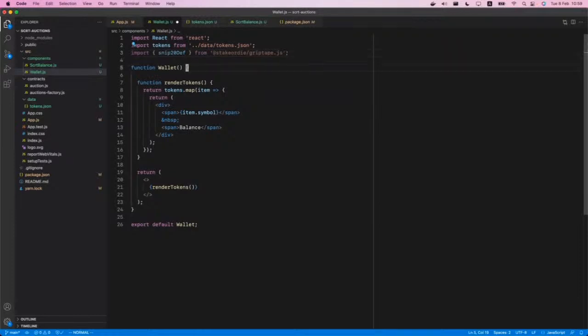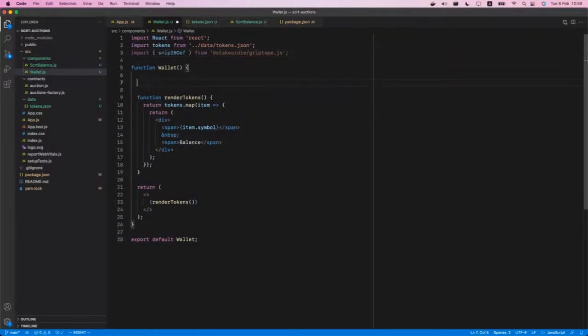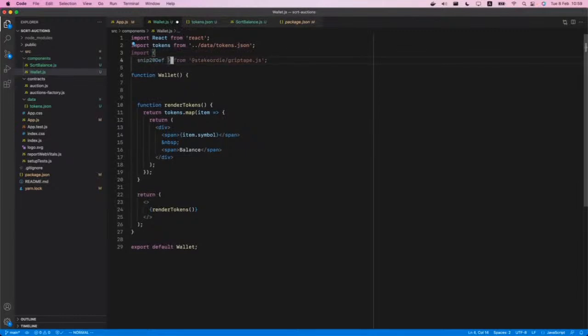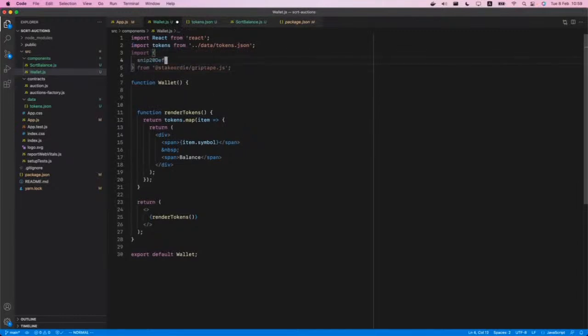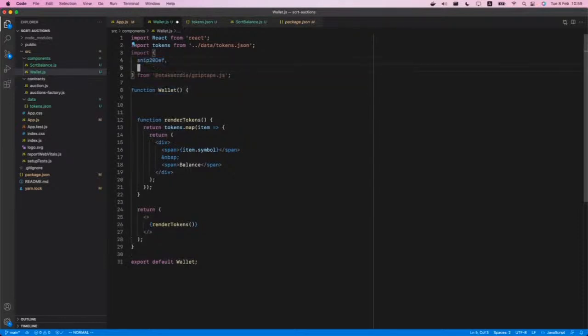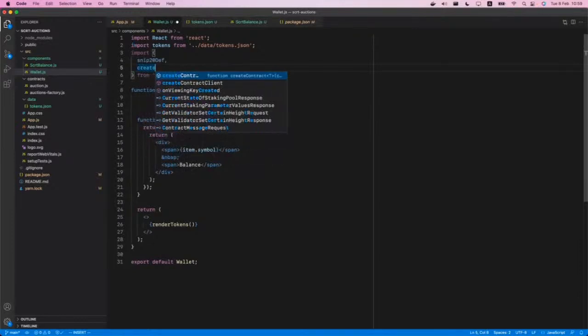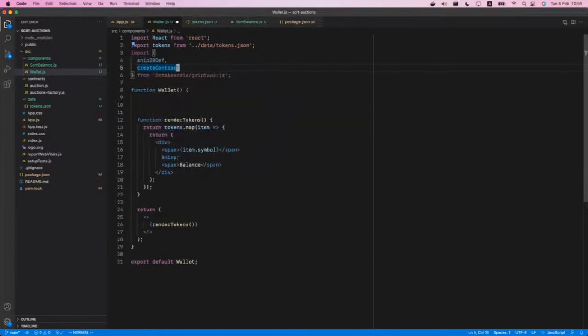So in case that you want to create a contract client that has this SNIP20, you don't need to write the definition yourself. So now that we have the SNIP20 definition, we need the create contract function too, to create the contract client.